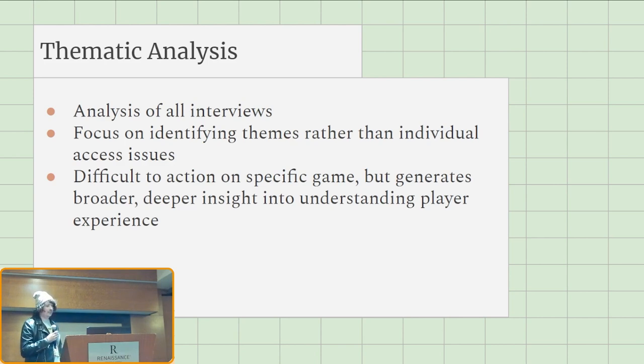So that was kind of like the report that was delivered to industry. That included many different issues with different prioritizations, as well as an executive summary in the same way that a usability report might have, which just explained the accessibility health of the game.